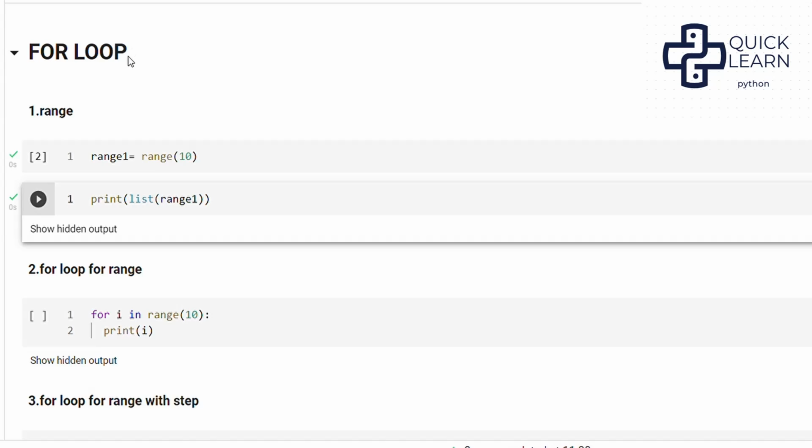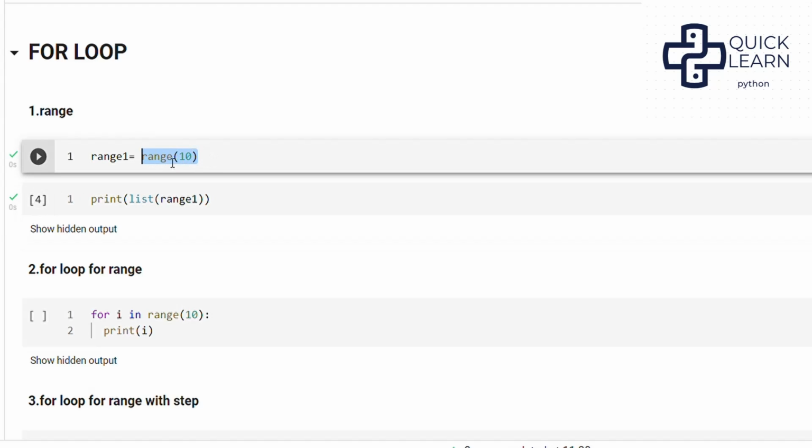Loop is nothing but it is used to repeat the code again and again under a condition. Here the repetition of code is called iteration. Before going to for loop, we should know about range. Range is iterable. It can be used in for loop for running the iterations. Let us execute how it works.